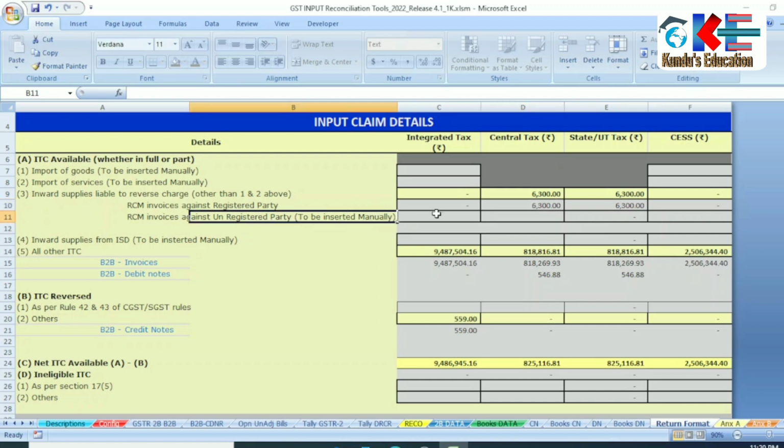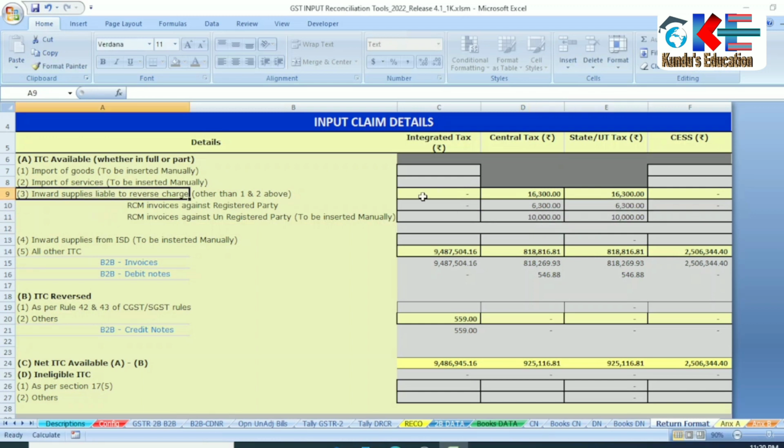It is written here. Of course, there may be some unregistered party against which you may have to pay the taxes under RCM. So you will be eligible to get the input credit against those RCM invoices. So for these cases, you can claim those inputs. Say 10,000 is your RCM CGST SGST from unregistered party. So you will write 10,000 here. Your total RCM inward supplies liable to reverse charge will be 16,300.